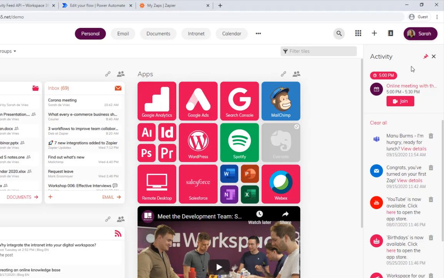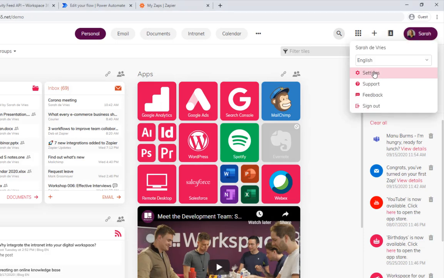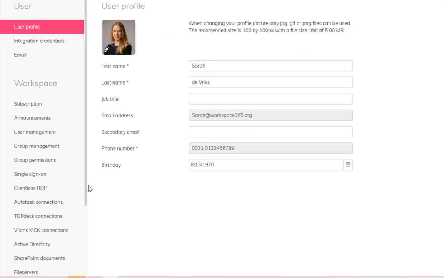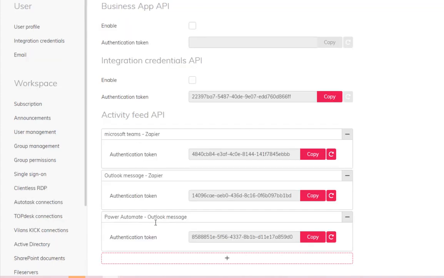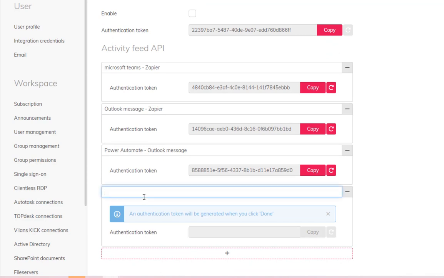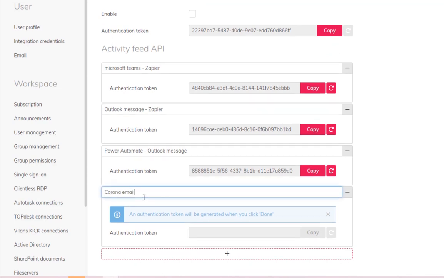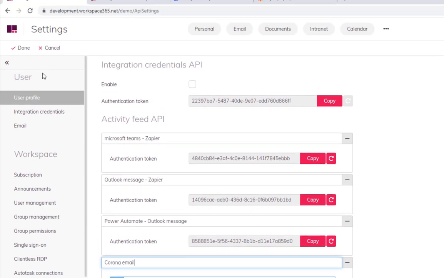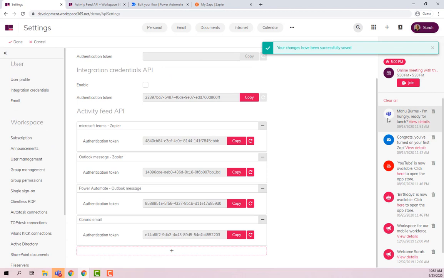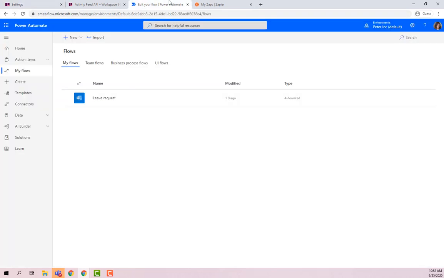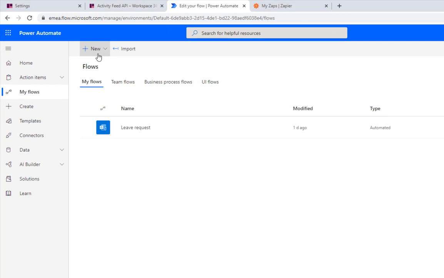The first step we will take is we will create an API token from the Workspace 365 settings page. You go to your admin setting page and then to the API settings. Here you will create a new authentication token and we will name it Corona Email. And what we will do is we will try to make a notification when there is an email containing the word Corona. After creating the authentication token, we will go to Power Automate to create a new automation.